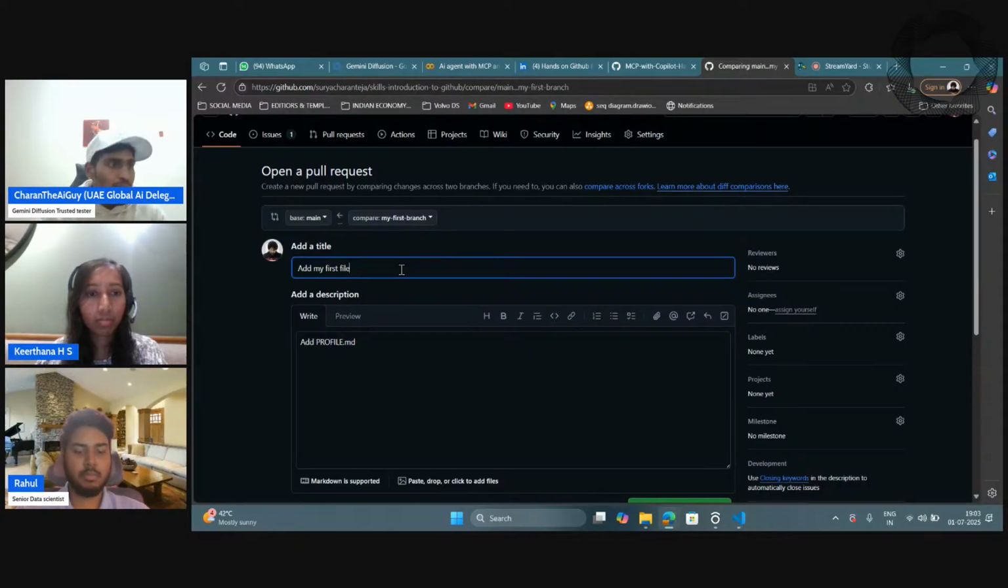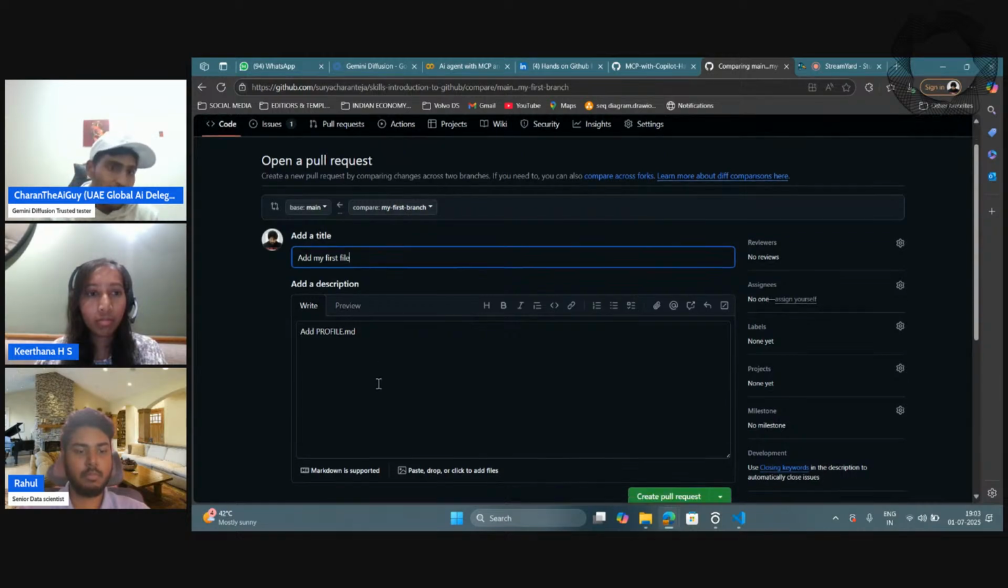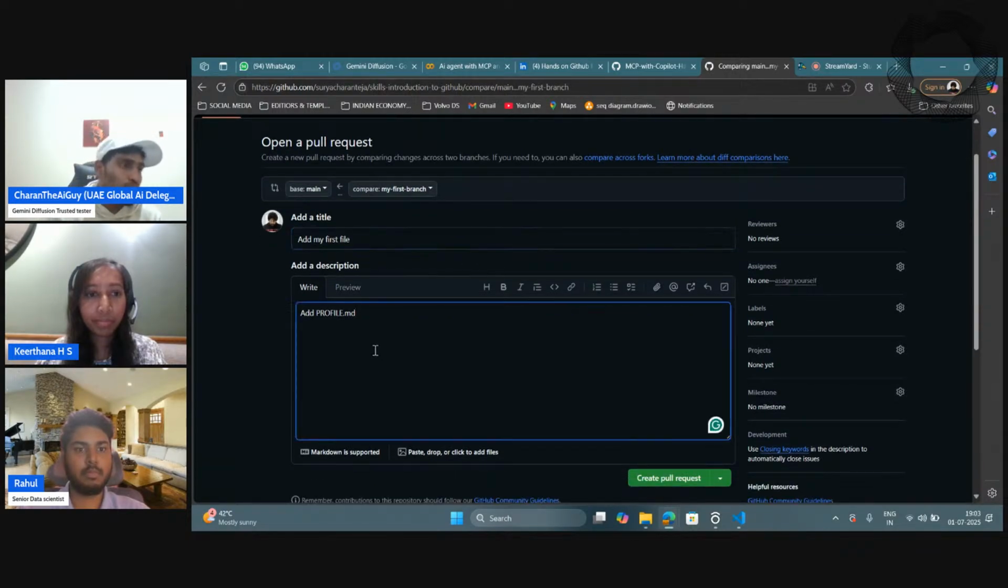So, add my first file. Now you have another section which is empty. The next field helps you provide a detailed description of the changes you made. Here we can enter a short description of what we have accomplished so far in the my first branch and what we are trying to push or merge with the main branch. That is what fundamentally we need to write down here.